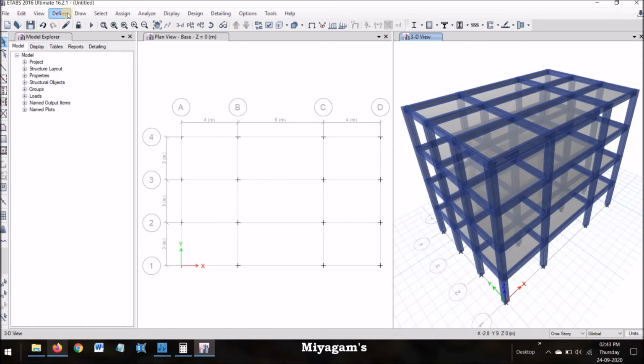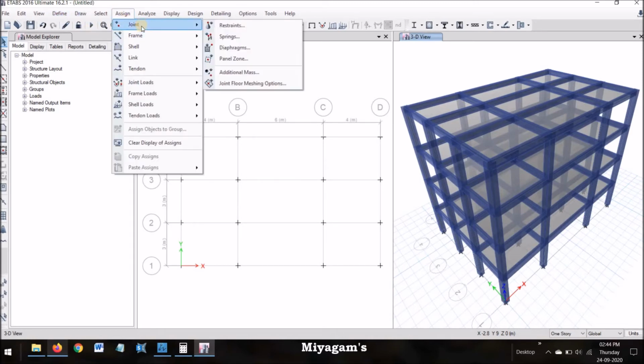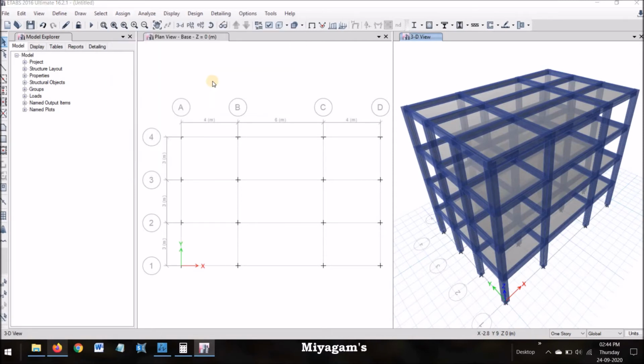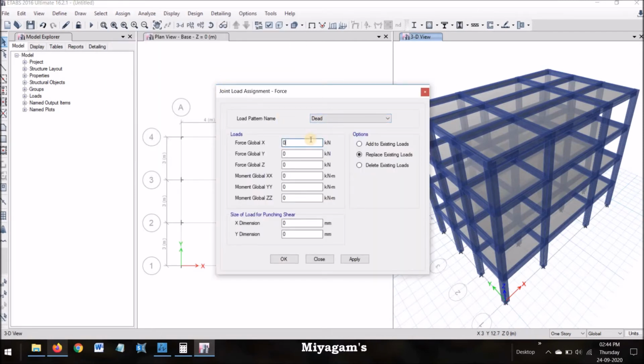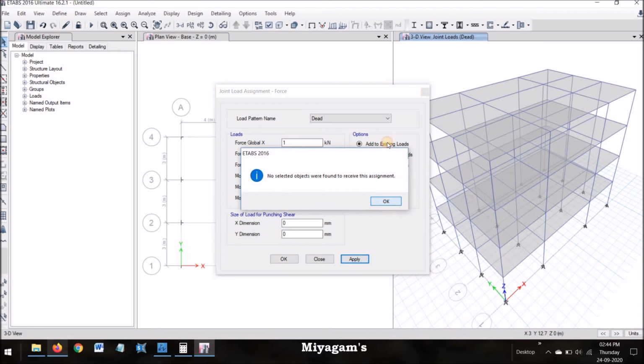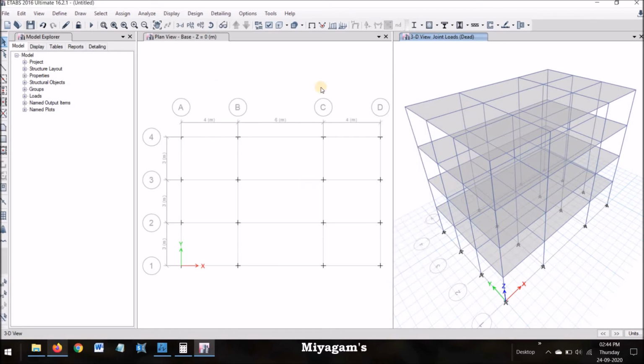First of all, we'll do the load starting with dead load. Now dead load is applied to the whole structure first. So what we'll do, go to assign, go to joint load, go to forces, dead load. Now we'll assign this 1 kilonewton on the whole structure, these values. Go to add existing load. Remember to add this in every adding load.